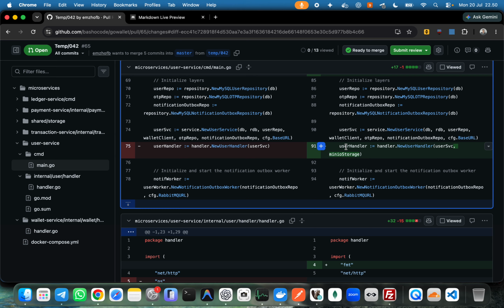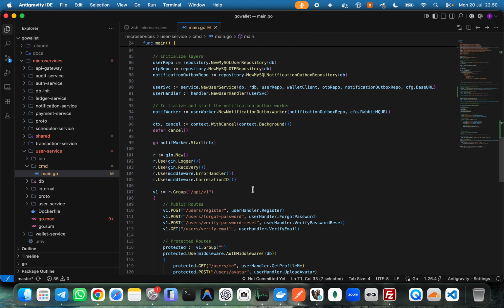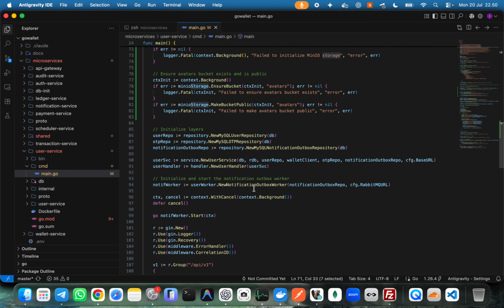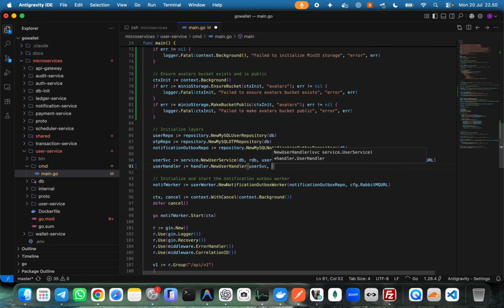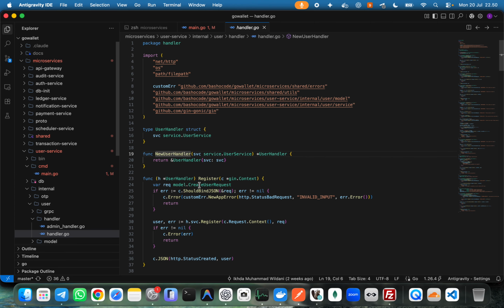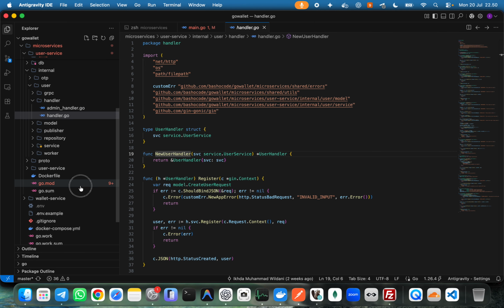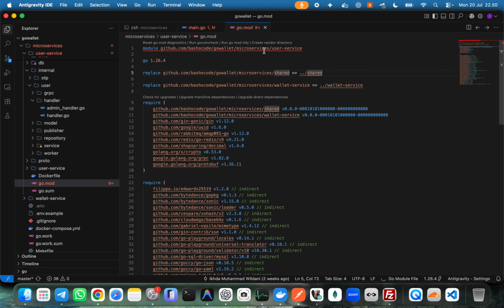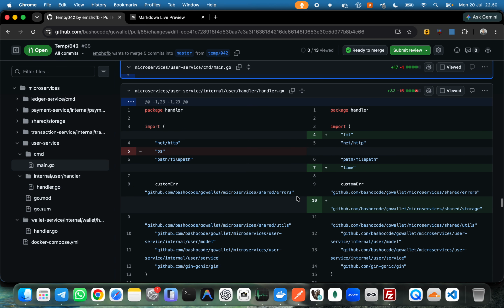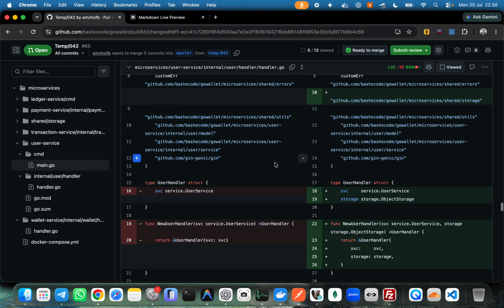And MinIO storage for user handler, I need to add the MinIO storage to the user handler inside here. Yeah, because we need to add. Yeah, and then I think I have an error, which later we need to go mod tidy, so we leave it first. We go to the handler.